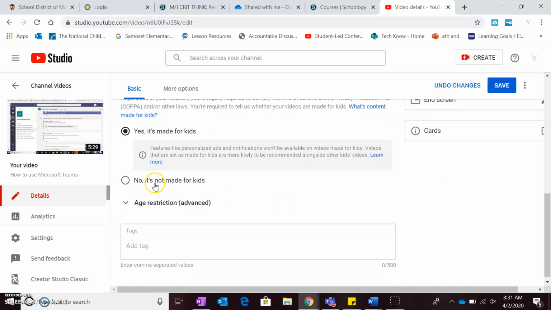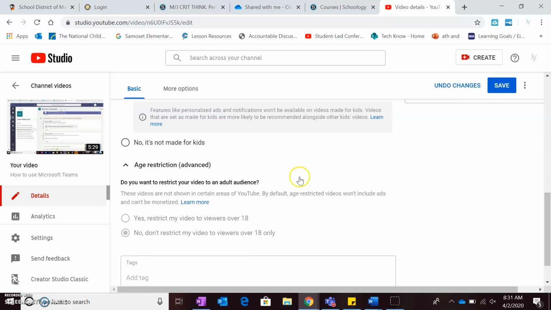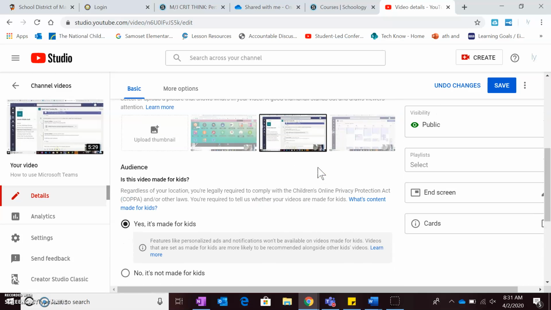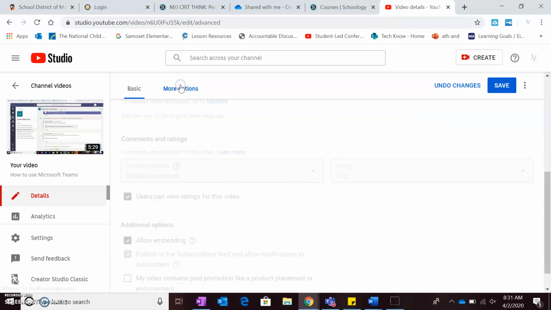And then you're going to want to click for age restrictions. Do you want to restrict your video to an adult audience? It's already clicking, no, I do not want to restrict my video to viewers 18 or over. Then you're going to click on more options.